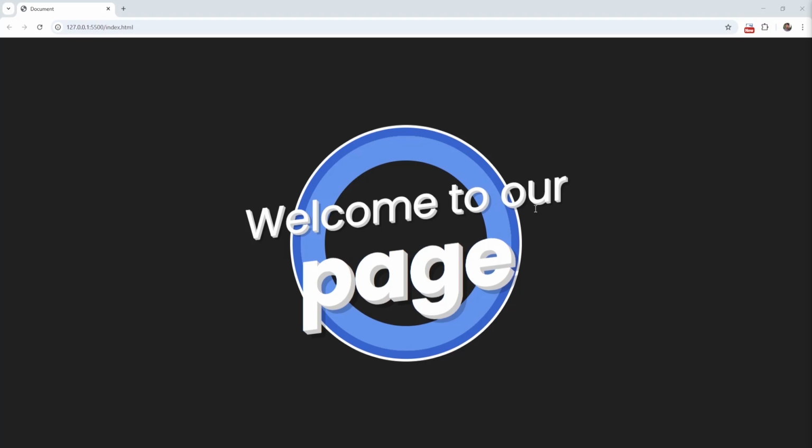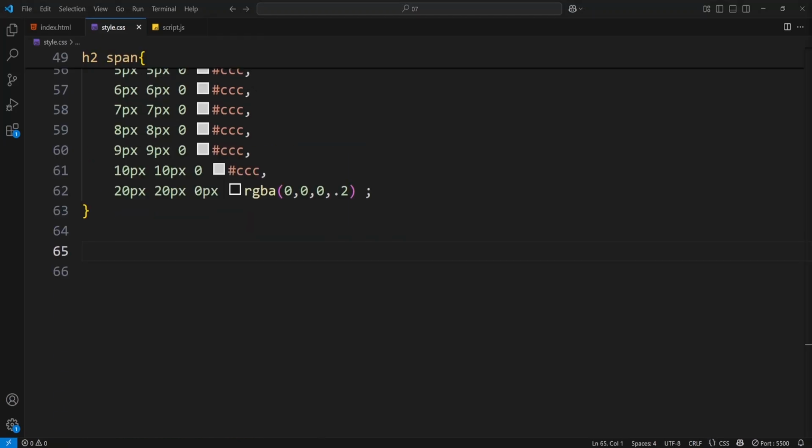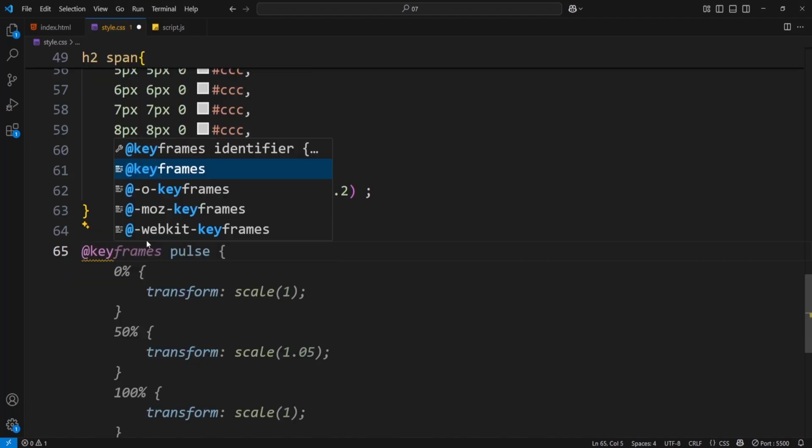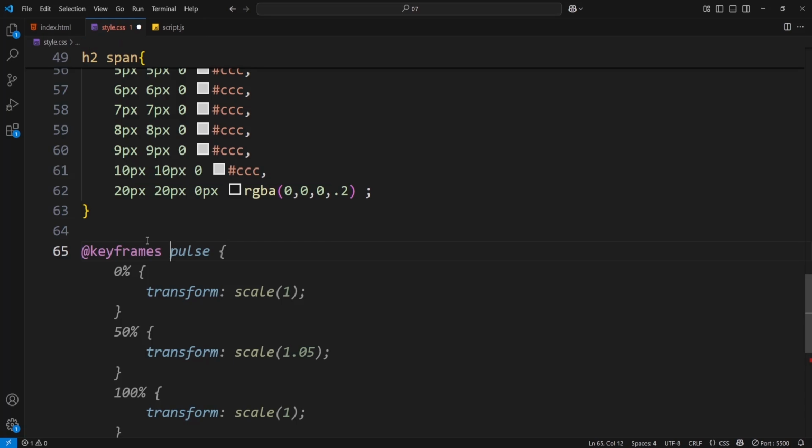Now we need to work on animation. We need to work on floating animation. So we are going to create the keyframe for that. So let's jump into Visual Studio Code. So here, at first I'm going to type @keyframes. Then our keyframes name is floating, because it's a floating animation.